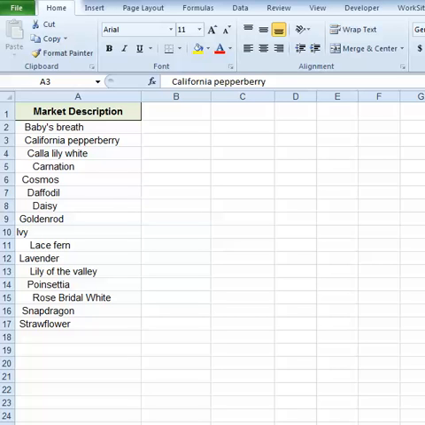In order to clean out these extra spaces, because they're variable, we can't use find and replace. But there is a command in Excel called trim that will allow us to clean out those extra spaces. Let me show you how the command works.